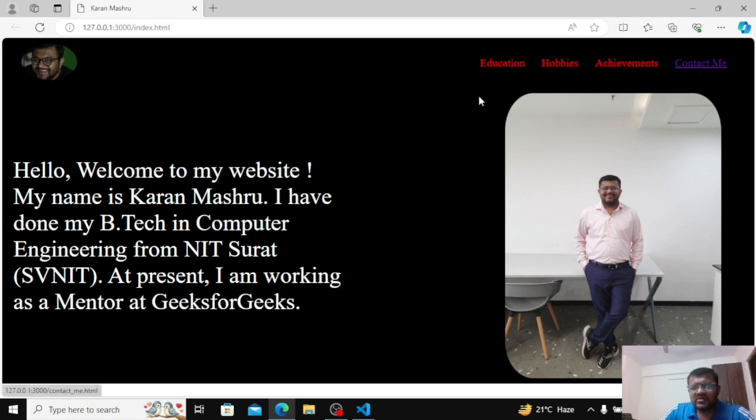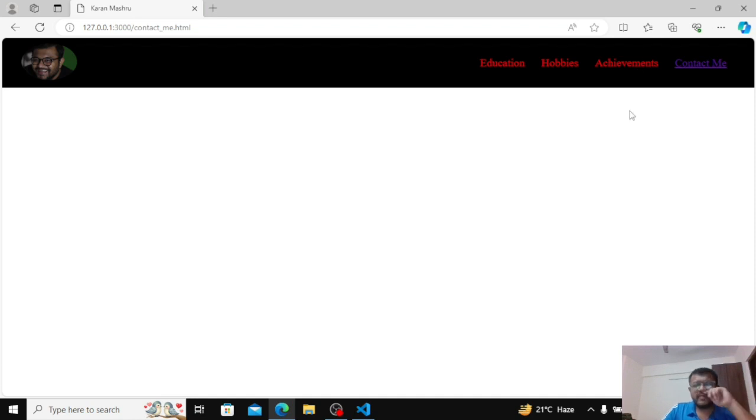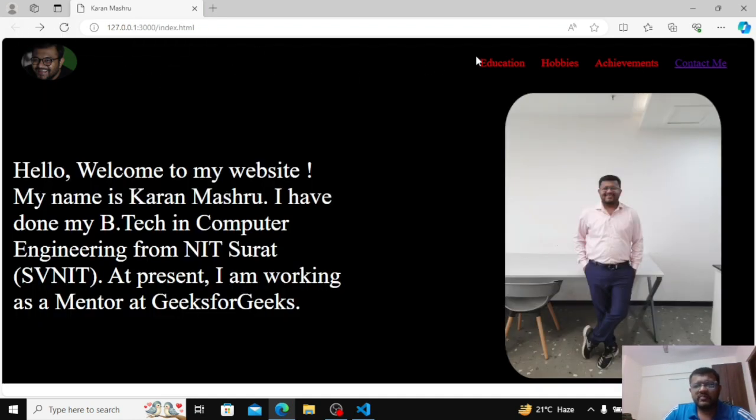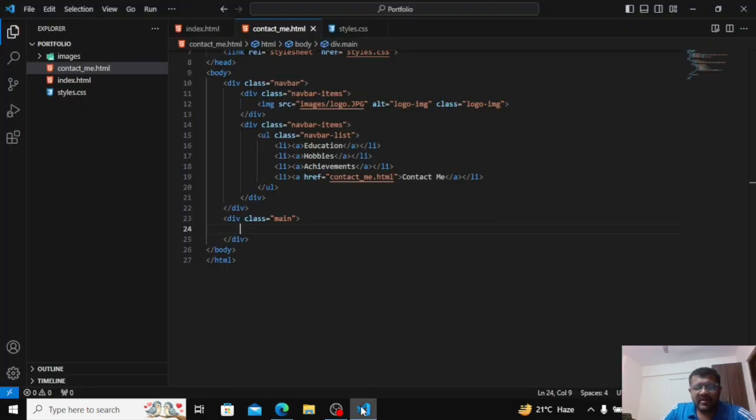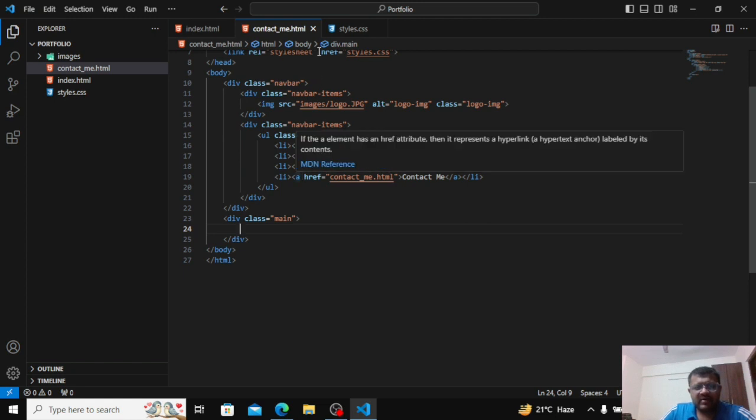Okay, and now let us see once how it looks. Okay, so here the color has changed. We will change it in a while. Now let me click on contact me, and it is opening this page, right? And the navigation bar is the same for both of them. Now for the contact me page, actually the default coloring has overwritten our style.